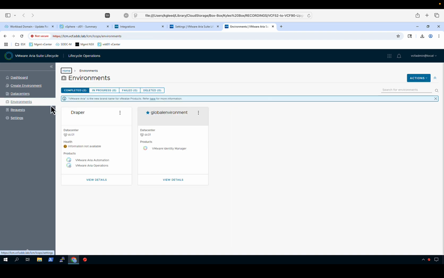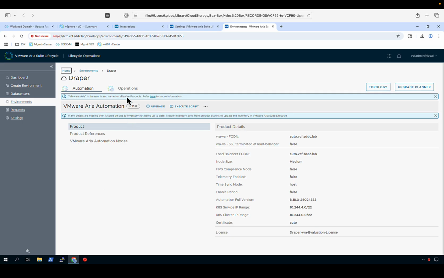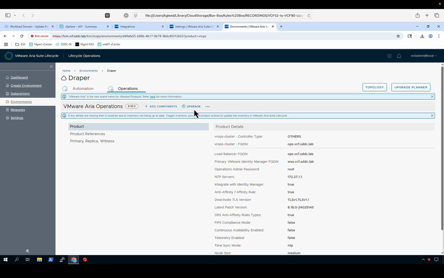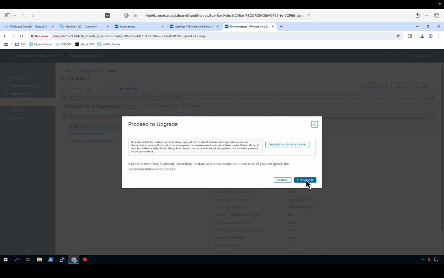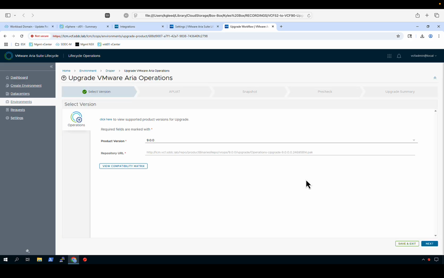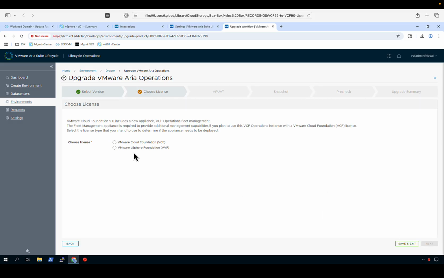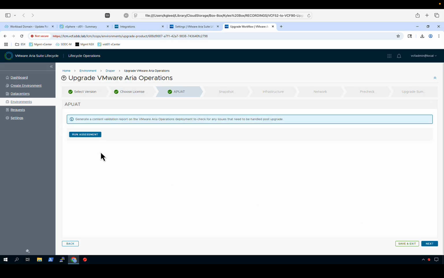Going back to our environments, under Operations, we will now select Upgrade. It detects, based on the binaries we've uploaded, that version 9.0 is available and it has the path, so we'll take those defaults. We will select VMware Cloud Foundation as our license type and run a brief assessment.